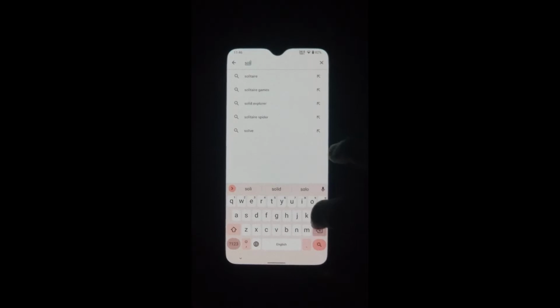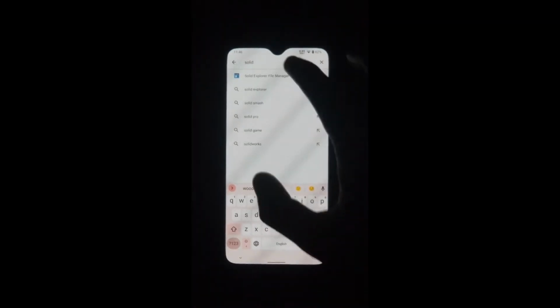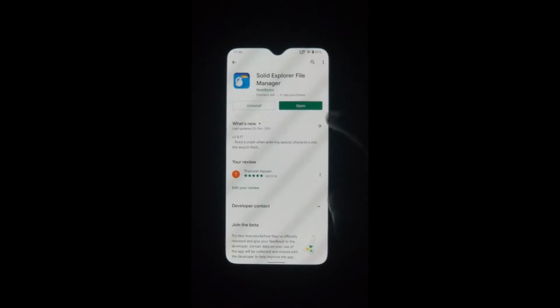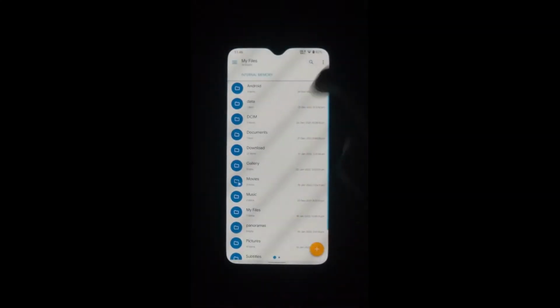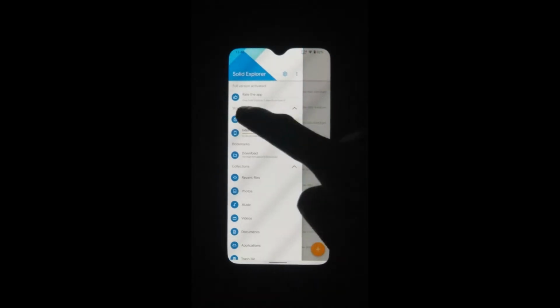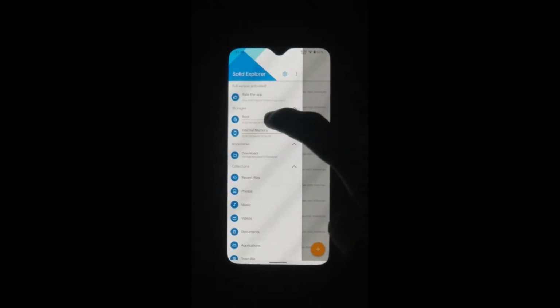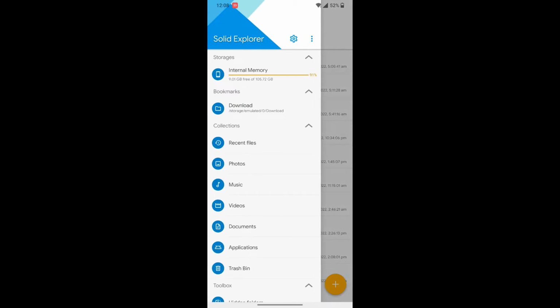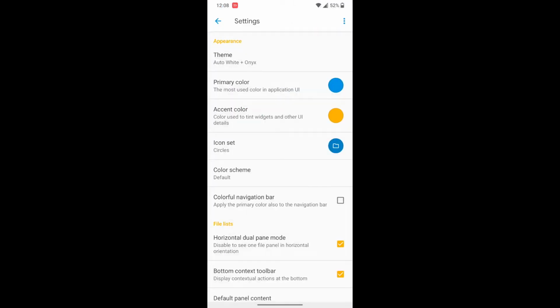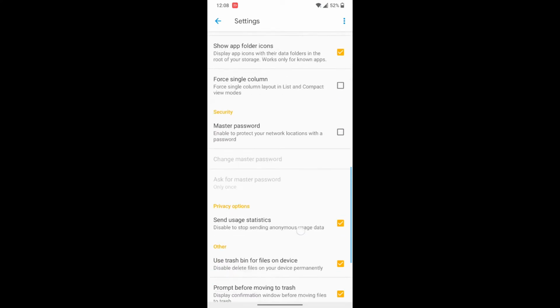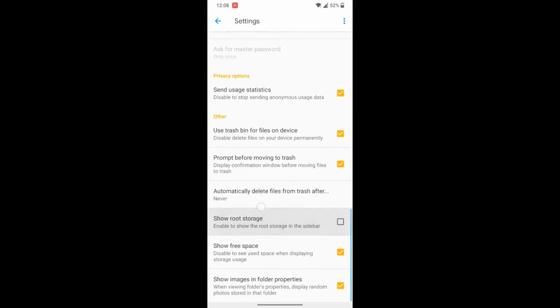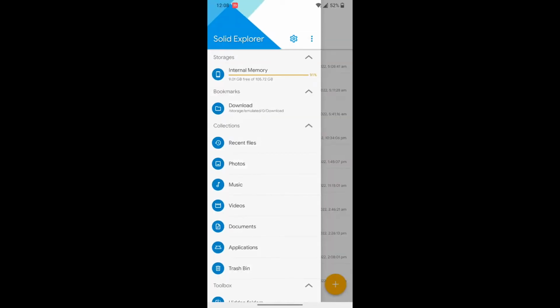So this one, Solid Explorer. Let's just open that, and here you can see if it's rooted, then you'll be able to see a root directory here. If you are not able to see the root folder here, just go to the settings and enable this one. You see, right, this one. Then you will be able to see the root storage.